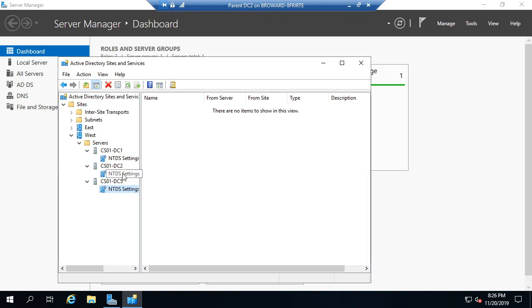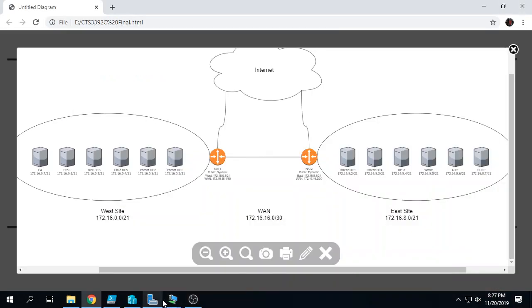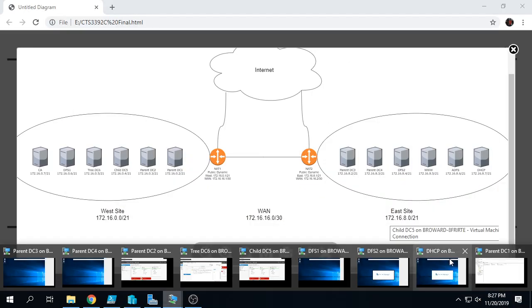Let's see if DC2 knows about all the sites, all the replication links. So DC2 doesn't know who DC5 is replicating from. Again, I'm still having replication problems. The cure is to let it set. But I'm not going to do that.